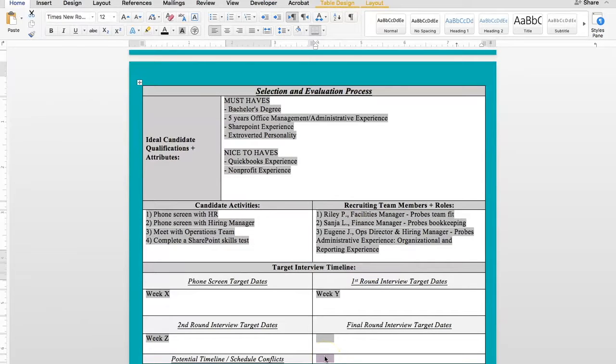For example, Mr. Jackson would really like Sanja to participate in the selection process, but Sanja is taking PTO Thursday and Friday of week Y, which we can see is the first round of interviews. So we will know not to schedule Sanja as part of the first round interviews since she won't be available for part of that week.